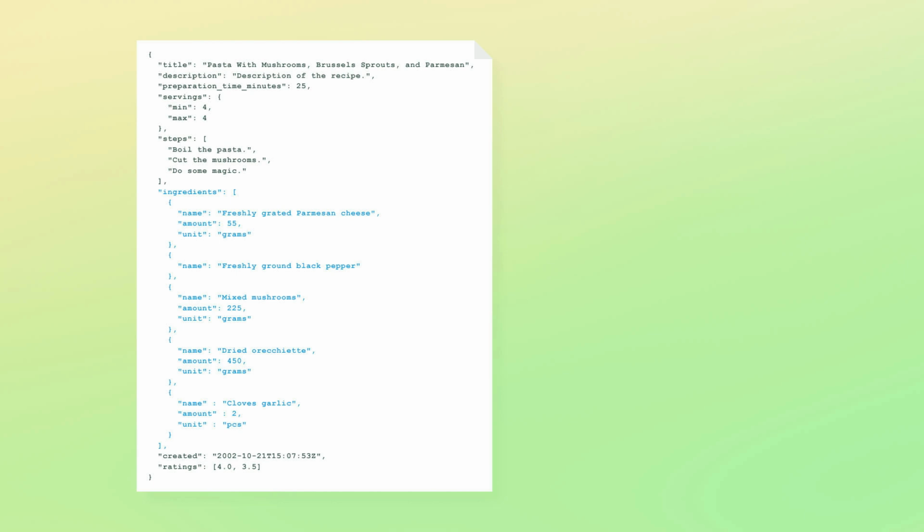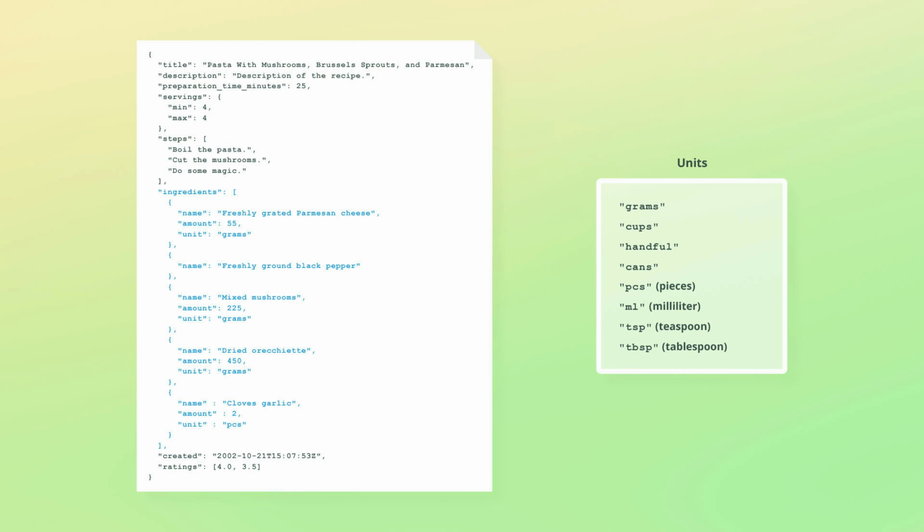This field is an array of objects, each representing an ingredient. These consist of a name along with the amount and unit, such as grams. The amount is an integer, and the unit is one of the values that you see to the right. Both the amount and unit fields are optional and do not exist for all ingredients.